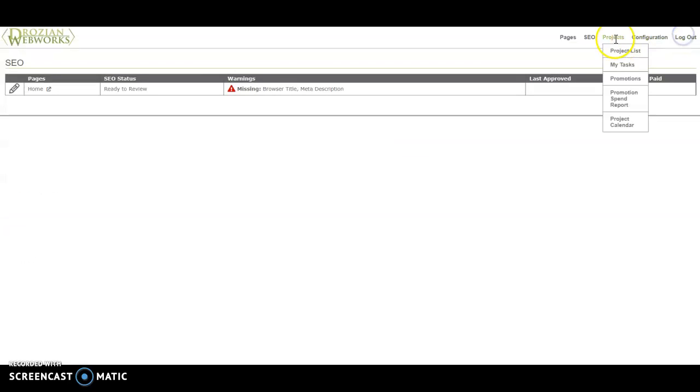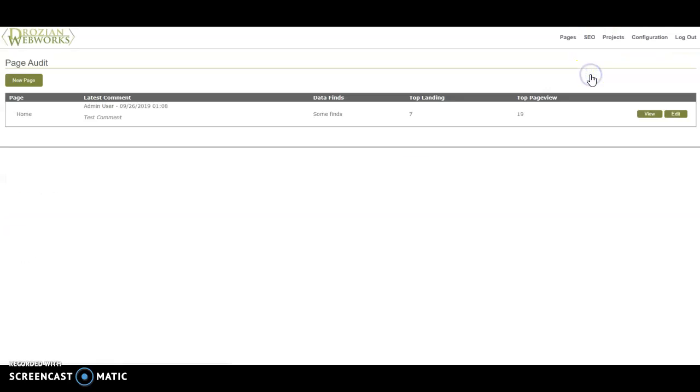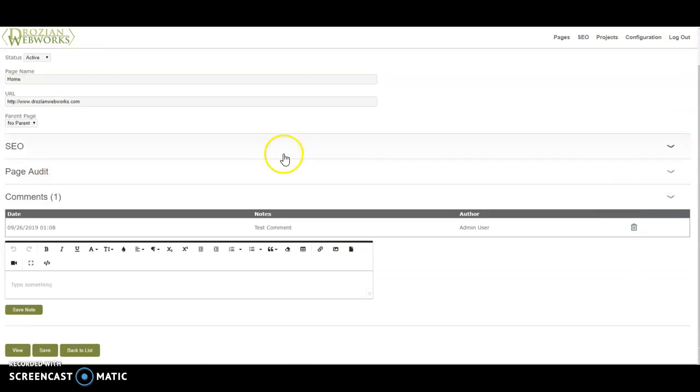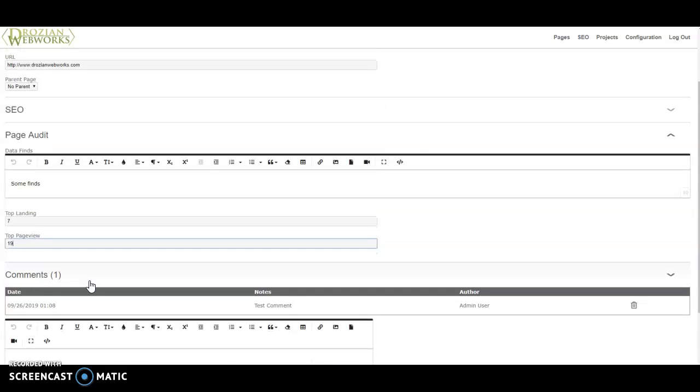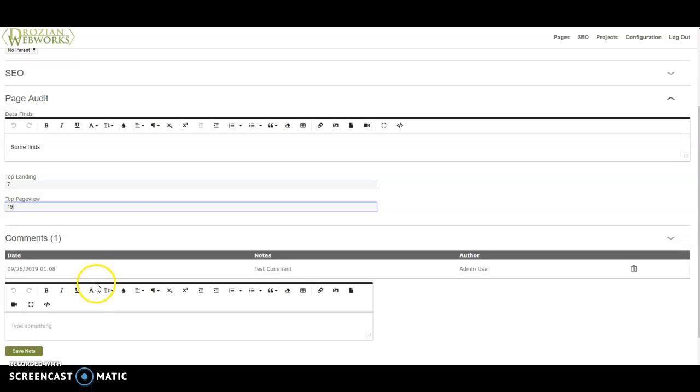To go one step further on that, we also have what I call a page audit system. So in here, it's very similar to the SEO review, except that it's more of an open field. So you'll have some data finds in there. You can put in what number it is on the top landing, what number it is on the top page view. You can add your comments in here.